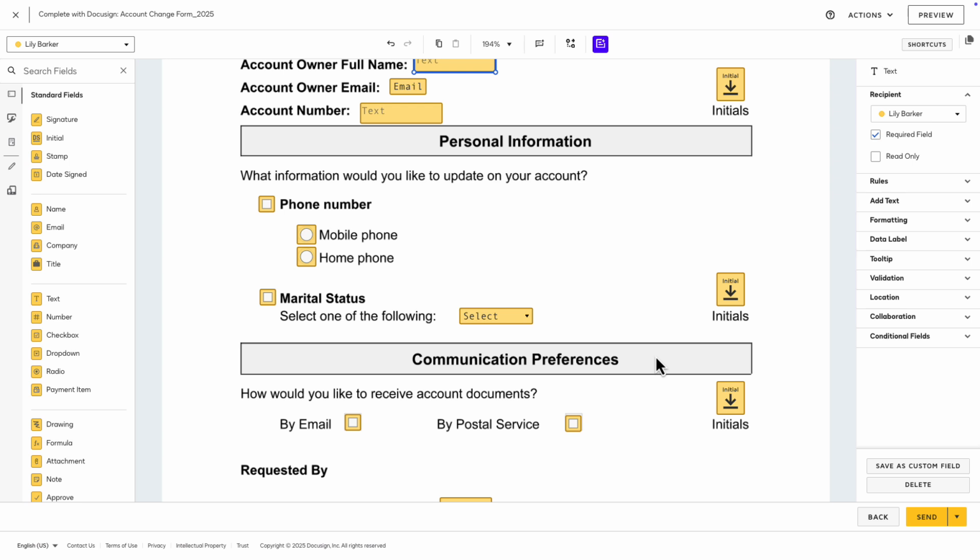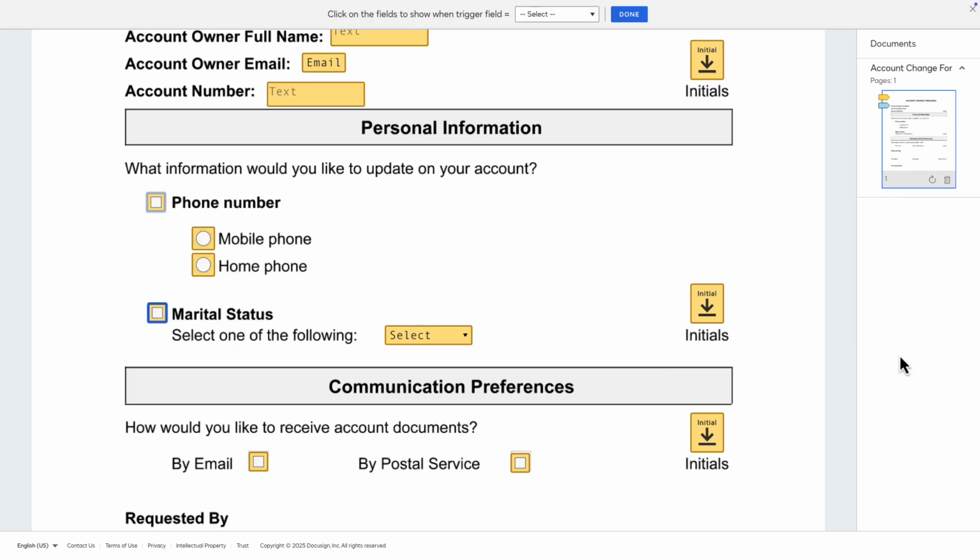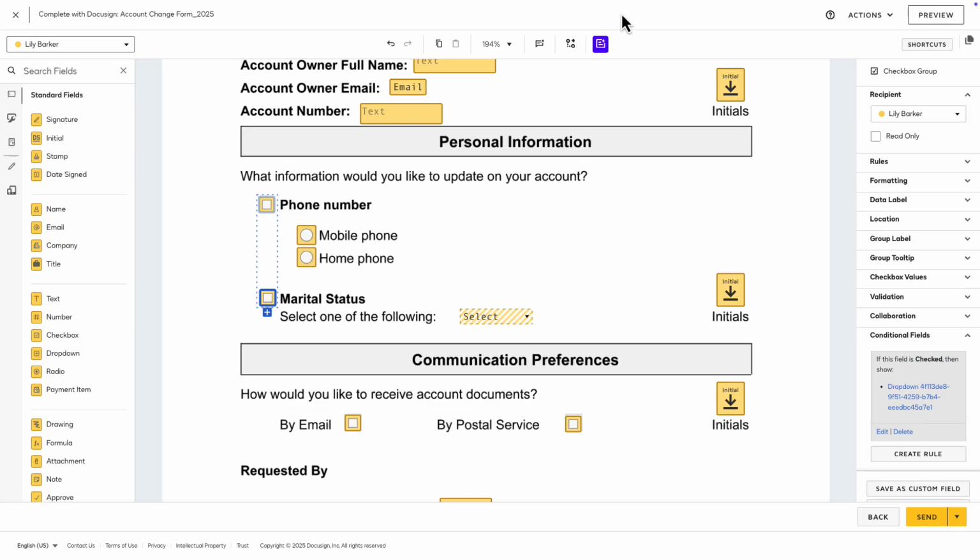Use conditional fields to set up, review, and edit conditional relationships between fields. You can create rules to hide fields until a recipient triggers them to appear. In this example, when the checkbox is checked, the drop-down menu will appear. If the checkbox is left unchecked, the drop-down field is hidden from the signer.